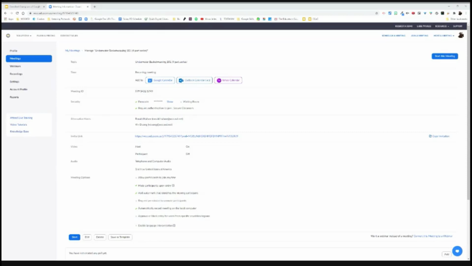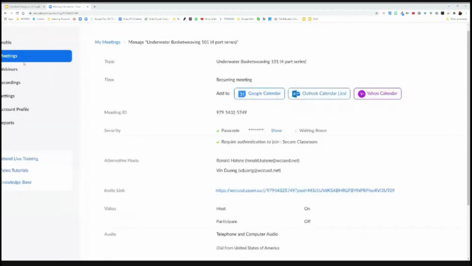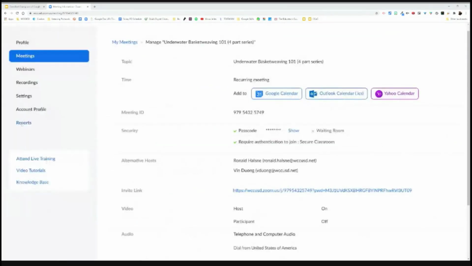So not to be obnoxious or anything, but let me just show you this. Along the left-hand side, you see reports. I'm going to click on reports.